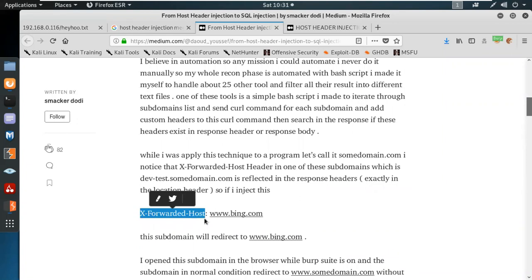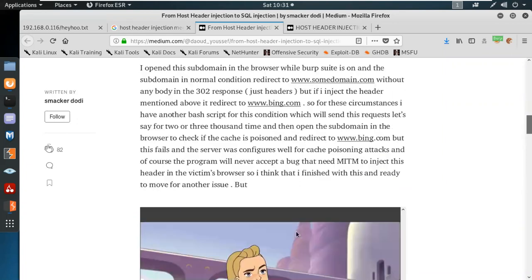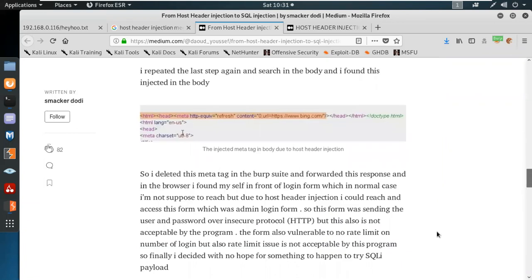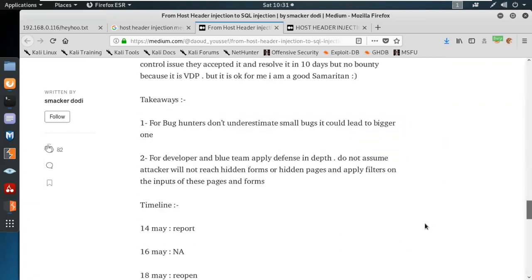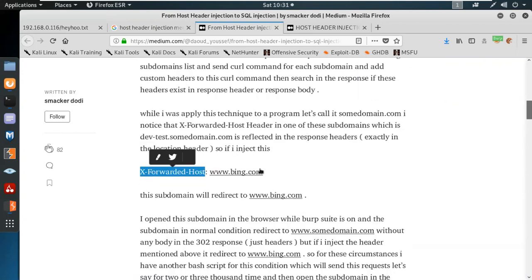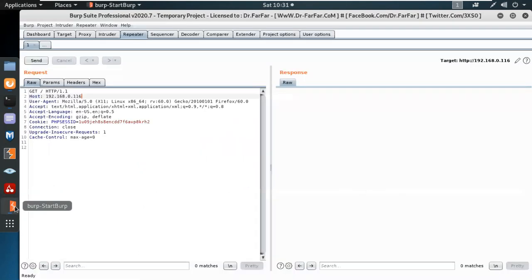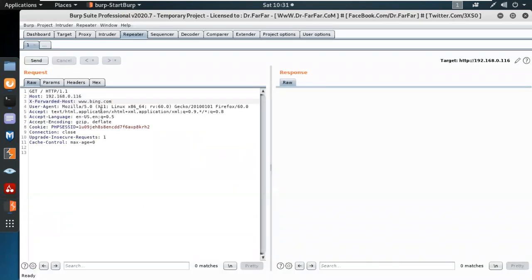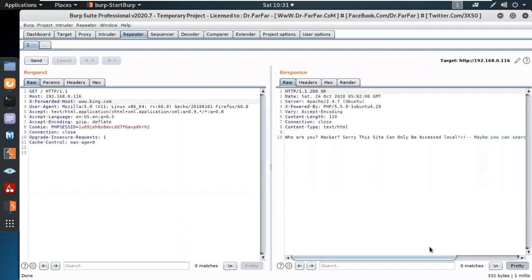X-Forwarded-Host to www.bing.apk.com. They simply add a new header over there, and that would be X-Forwarded-Host. So X-Forwarded-Host will redirect the client request to a different subdomain. So it will react like this is a part of my own web target. And if we get a 200 response code, but over here we can see we have the 200 response code, but we are redirected to the normal website.